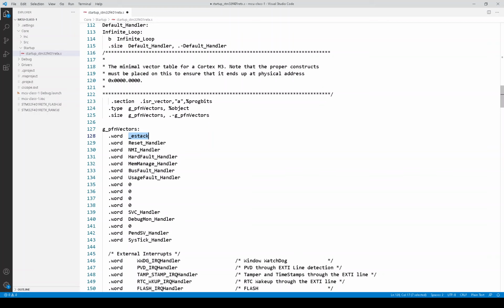So what happens with this MCU, when it powers up, it takes the first word from the interrupt vector table and loads it into its stack pointer. It takes the next word and loads it into the program counter, and then it starts executing instructions, which will be wherever this symbol resides.